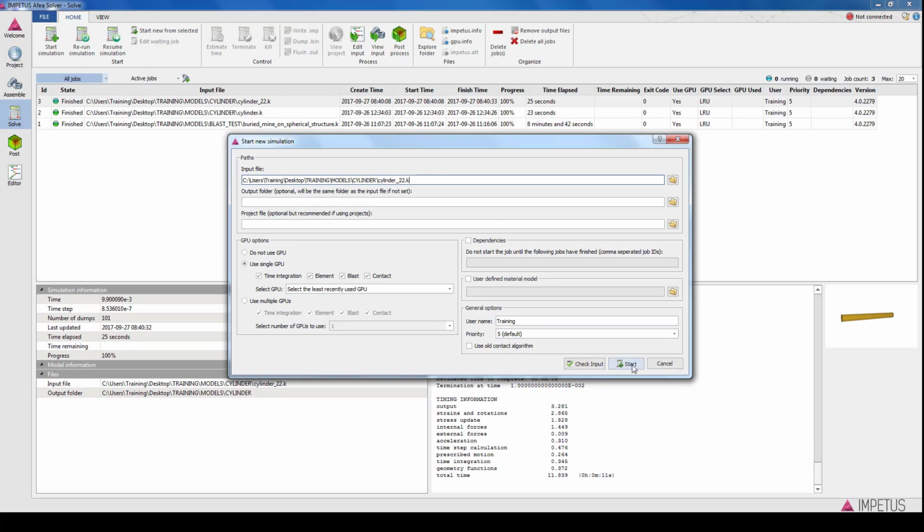Then the dialog box comes up for running simulations. Here we have to give the input file an output folder. We can also select which GPU that we want to run on. But all these features or inputs we'll cover in another tutorial.